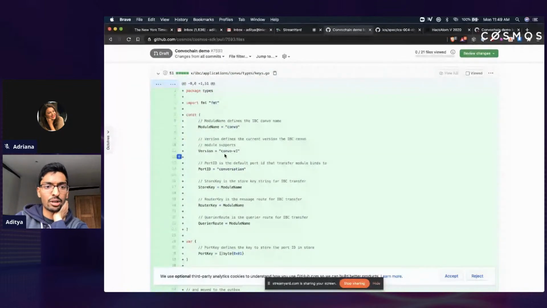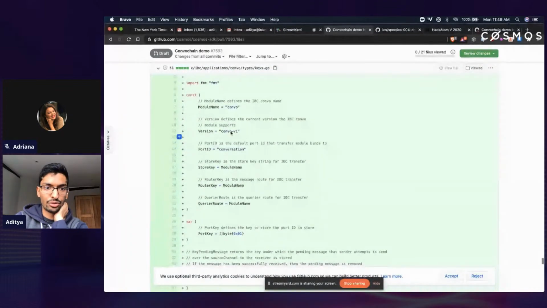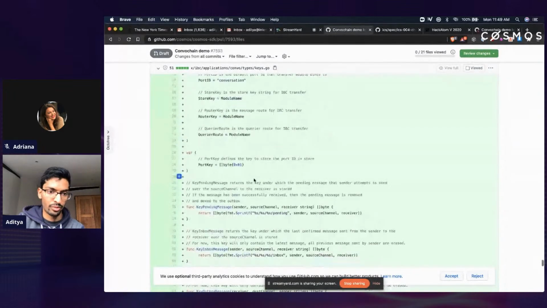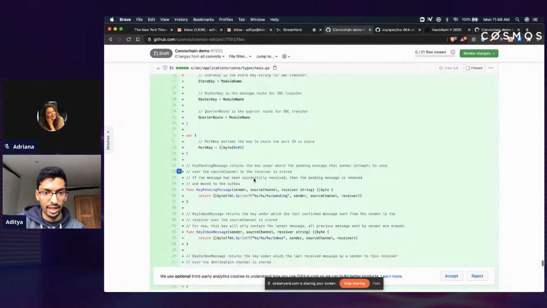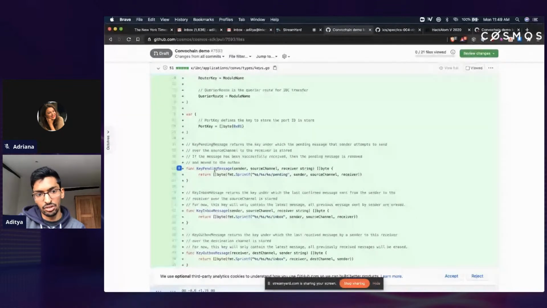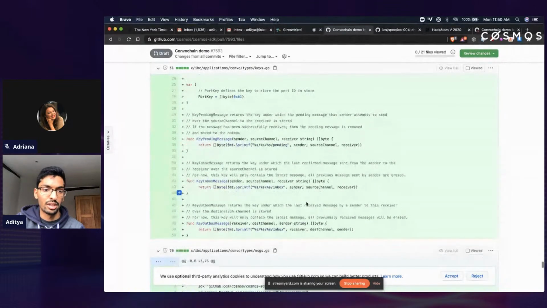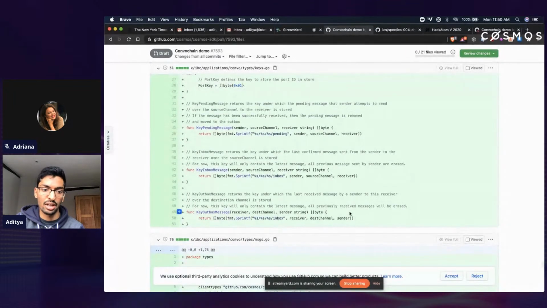And then I have this keys file that just defines some fields for me. So it defines my version that I had before, it defines my port ID, and then my store key and my router key, which is important for routing SDK messages. And then these are application-specific keys that I have. So I have a key for my pending message, where I store all my pending messages under my sender, my source channel, and my receiver. I set my key inbox message under the sender, my channel, and my receiver. My outbox under receiver, destination channel, and sender.